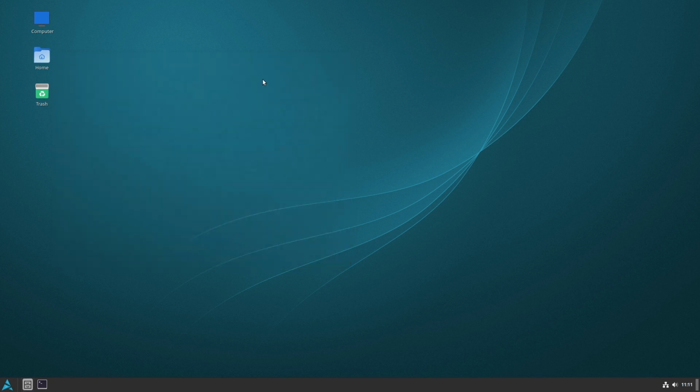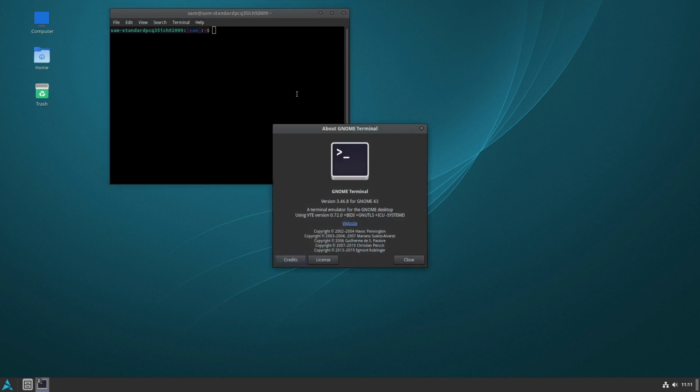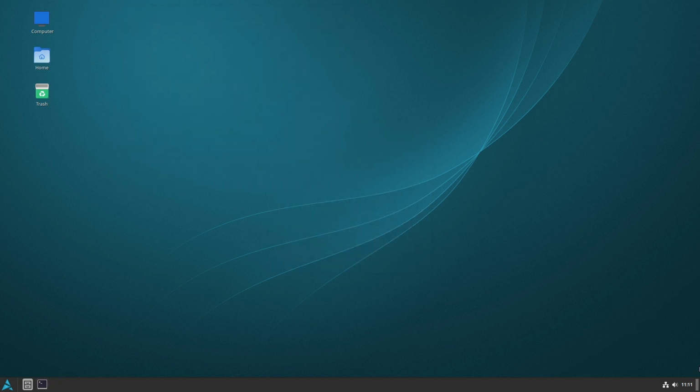So I will close this. This is the terminal. So let us check out the terminal. It is the GNOME terminal version 3.46.8 for GNOME 43. So this is almost the latest GNOME. Right now I think GNOME 44 is released, but this is GNOME 43, just one version behind. So it is quite the latest one. On the right side, you have got the network manager, simple volume control with a link to the sound settings, advanced sound settings, and you got the calendar.